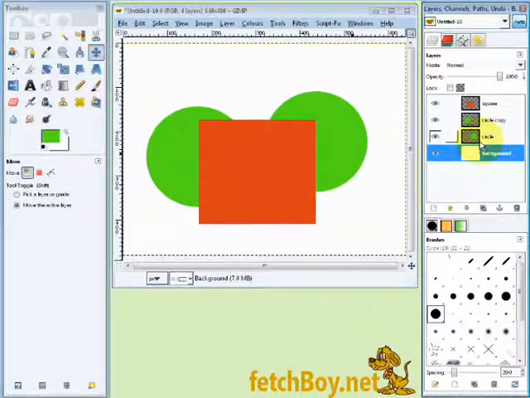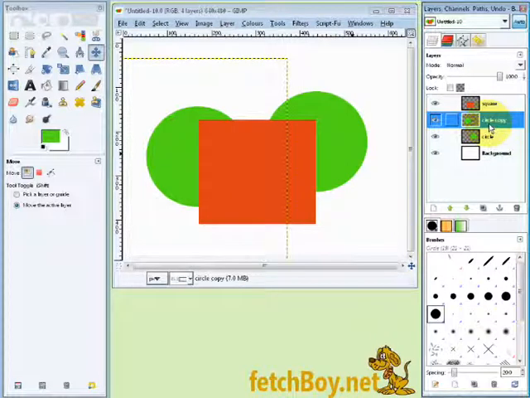If for any reason you want to completely remove a layer from your image, make sure it's selected and press the little dustbin, recycle bin icon just there, and it's gone.